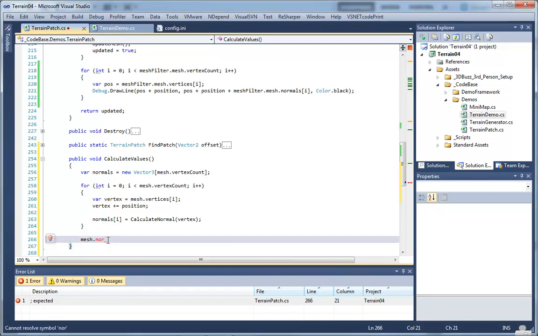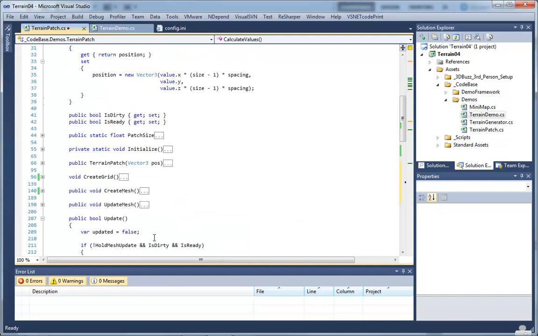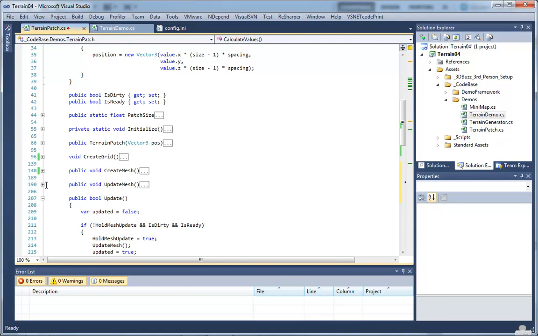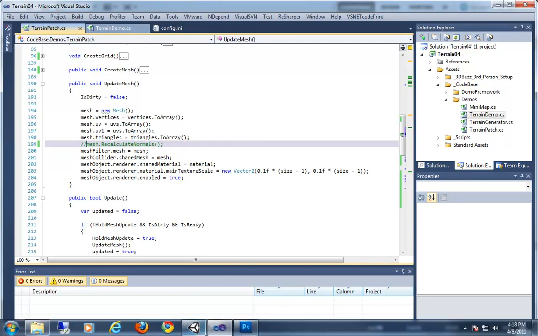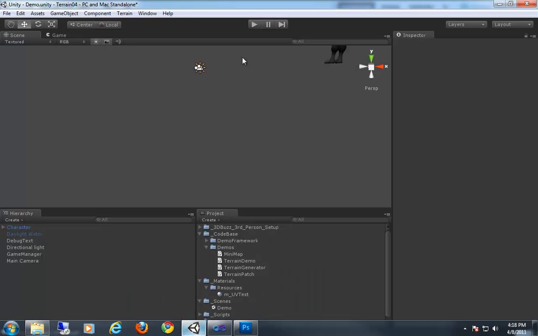So, all right. Where we left off is we need to assign our array of normals that we just calculated to our mesh normals array. So we'll go mesh.normals equals normals. So that will assign all of our normals into it. But that's not going to do anything for us unless we call it. So we have to go up into update mesh. And actually, we can have some fun with it too. So it's like, why do you need to calculate normals? Well, let's go ahead and comment out mesh.RecalculateNormals and let's go ahead and run and see what happens.